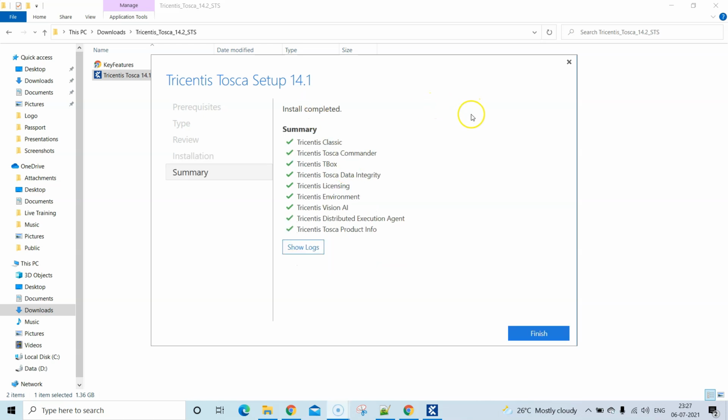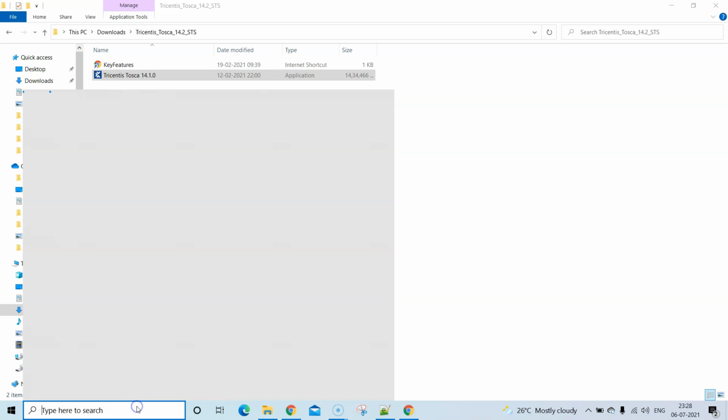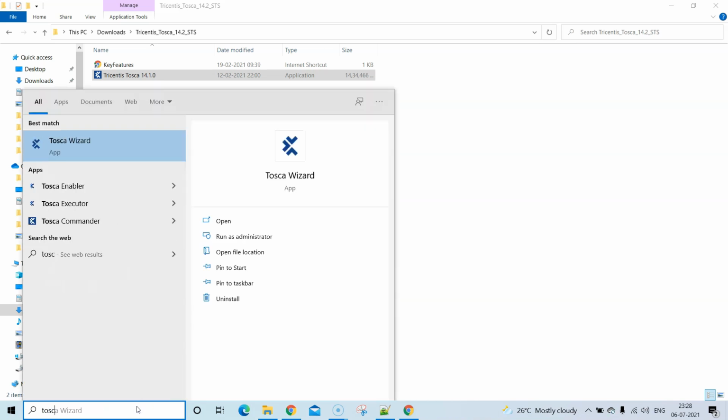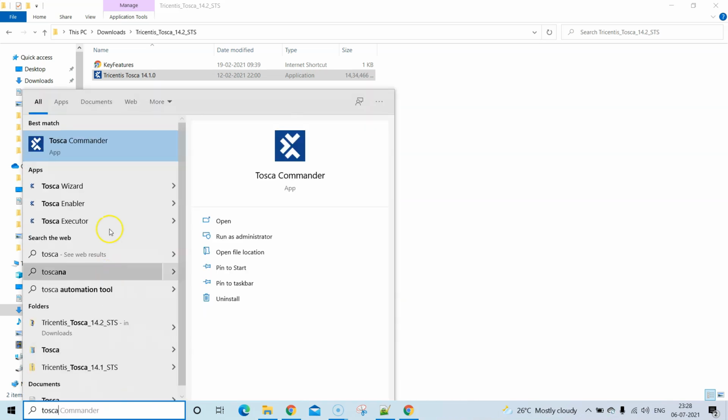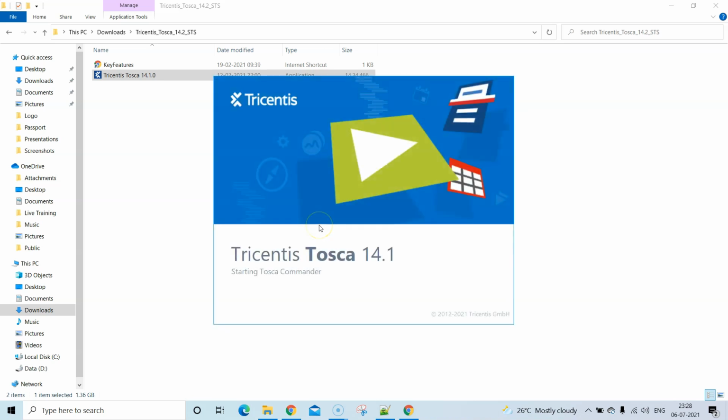The installation is complete now. Let's click on finish and let's search for our Tosca Commander. Here you will see the Tosca Commander is available now. Click on it to launch the Tosca Commander. Once you do that, it will start the Tosca Commander, and after that, we need to activate the license.